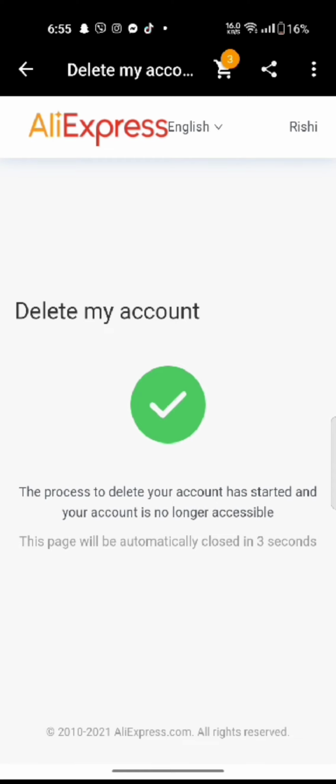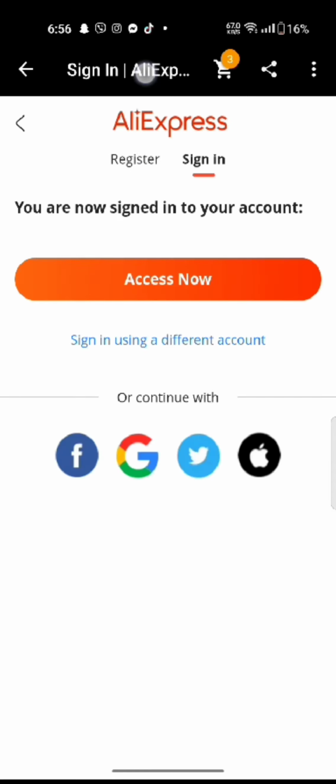This is how you can delete your AliExpress account quickly and easily, just in a few steps.